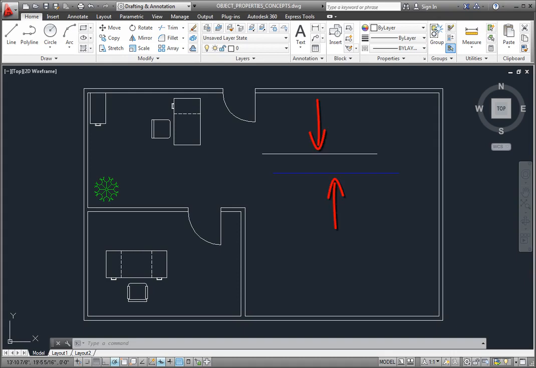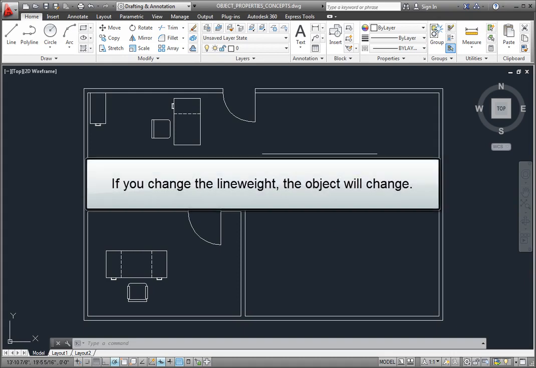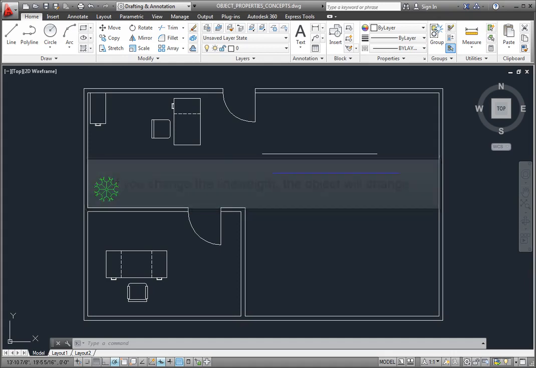Here we see two lines. Both lines have been created on layer 0. The upper line has its line weight property set to ByLayer. The lower line has its line weight property set to a specific line weight. When an object has its line weight property set to ByLayer, if you change the line weight of that particular layer, the object will automatically change.